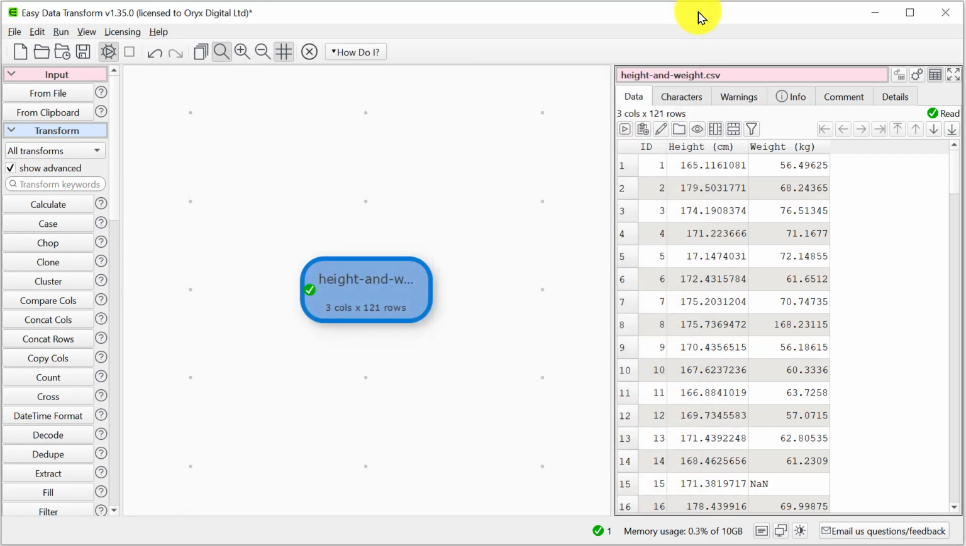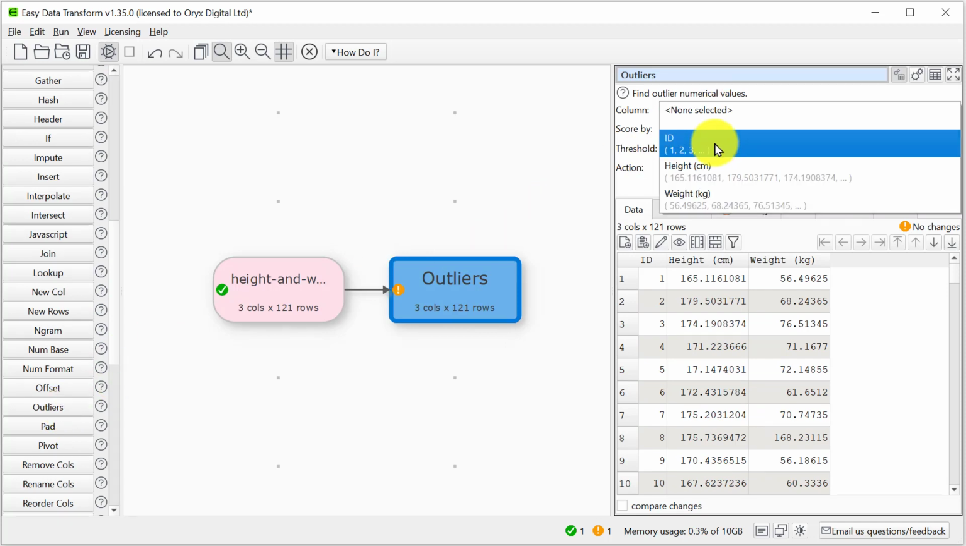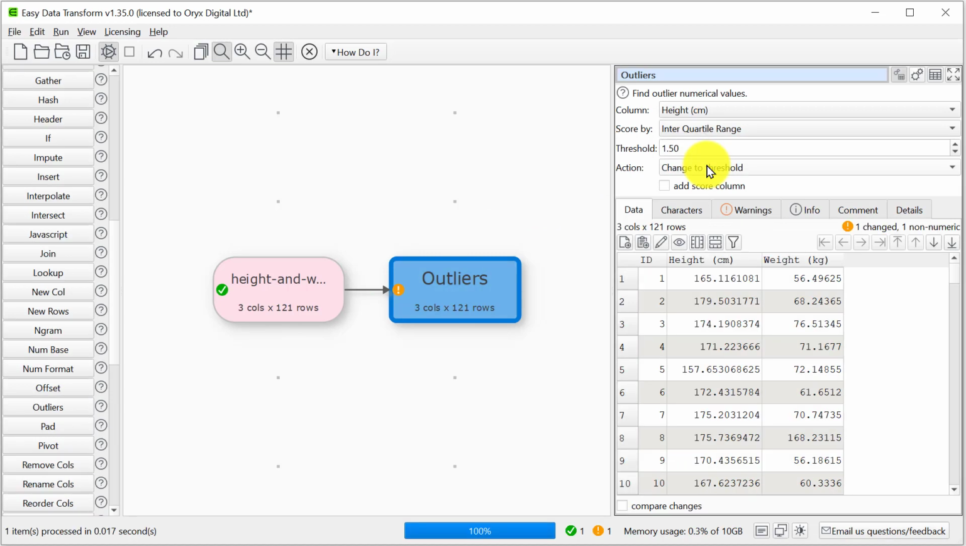We can use filter or replace transforms to remove rows or change values, but we can also use a more sophisticated approach with the Outliers Transform. The Outliers Transform is one of the advanced transforms, so make sure Show Advanced is checked. So let's look for outliers in the height data. And let's show the scoring column.